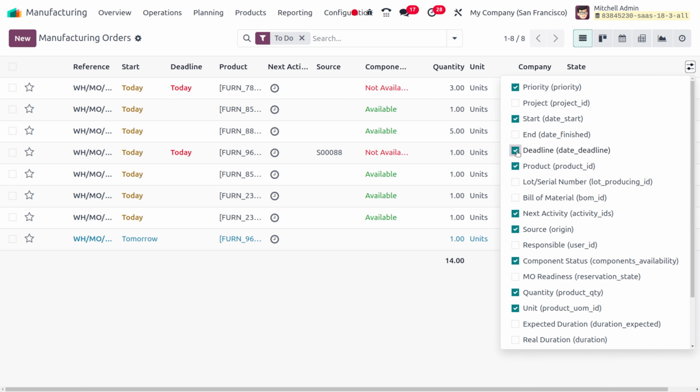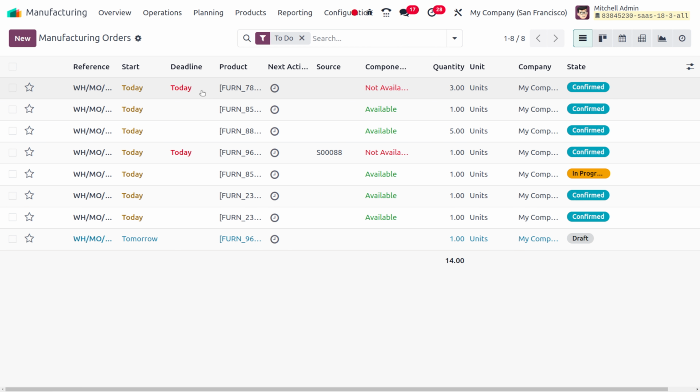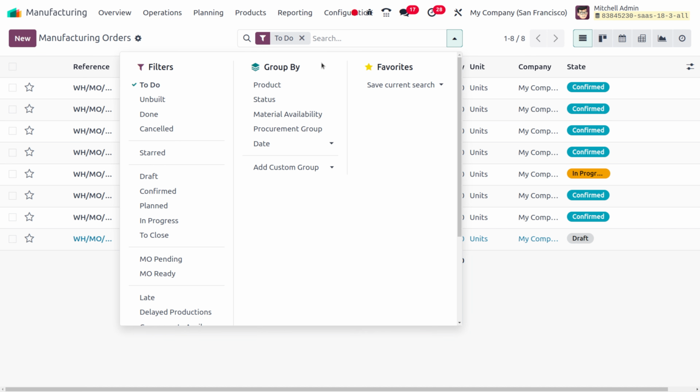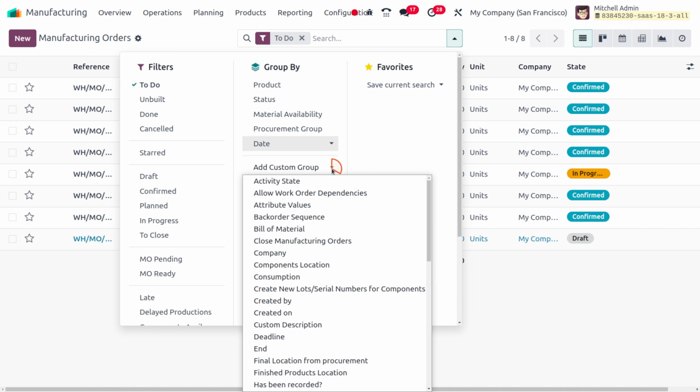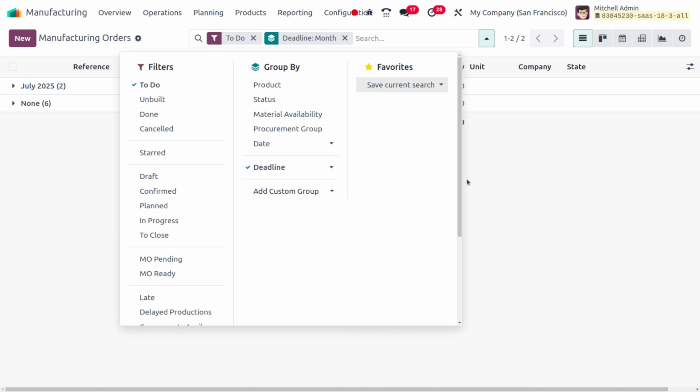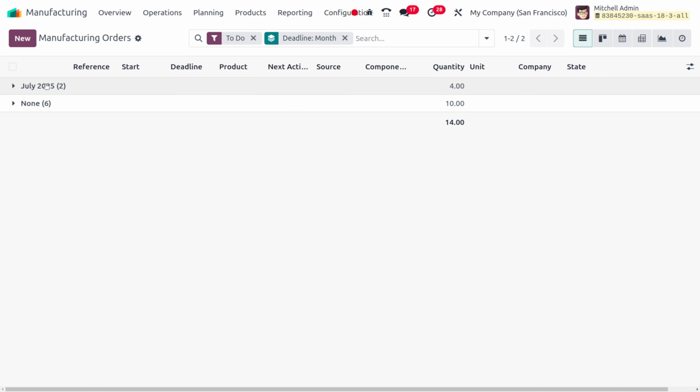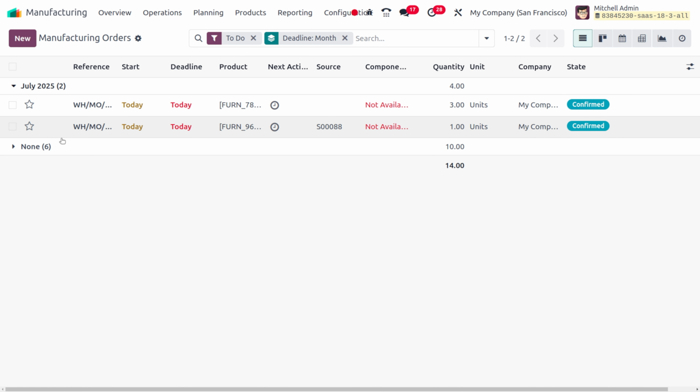So let me enable the date deadline over here. You can find the deadline over here as today. Now you can also group it by deadline. So as you want to add a group, here we have the deadline. So you can easily filter based on the deadline and find all the manufacturing orders that come today or with the given deadline. So this is one of the other features you can find under Odoo 19 Manufacturing.